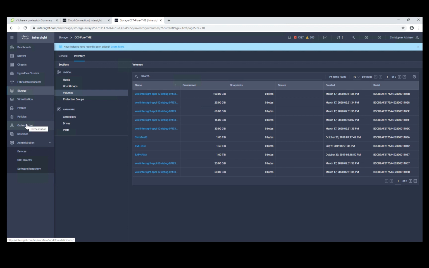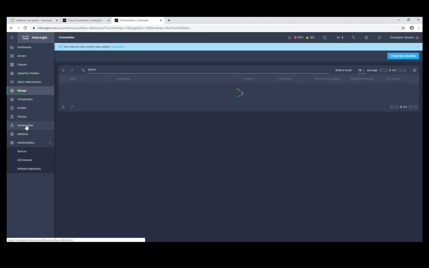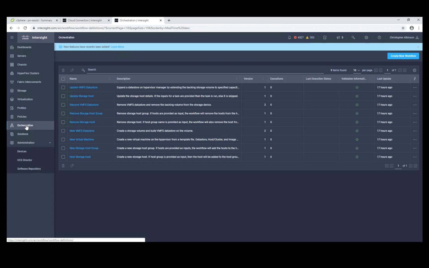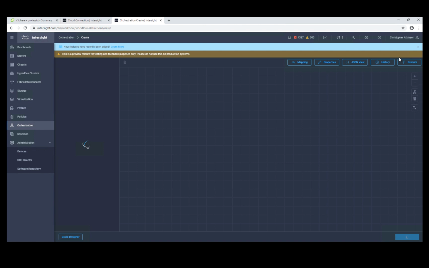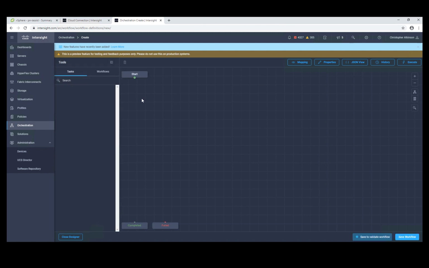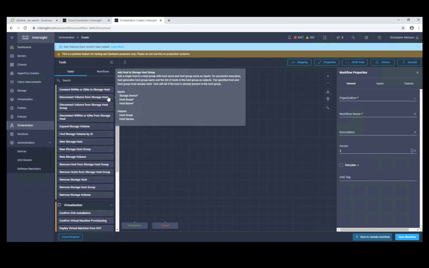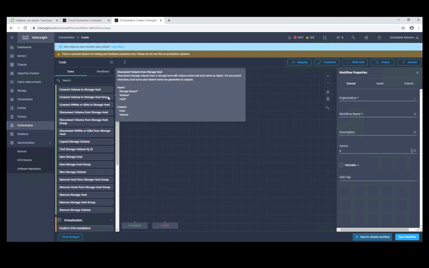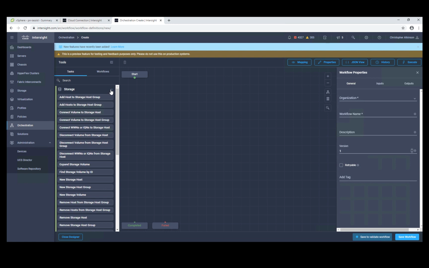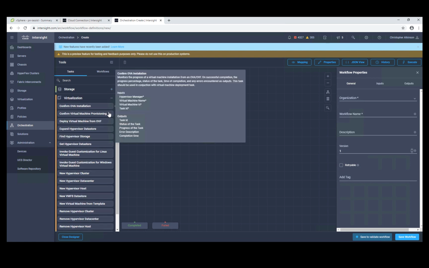Next we'll quickly move on to the orchestration menu. Here you'll see the pre-canned workflows that are available for our Pure Storage and VMware integration, as well as a new button that reads Create New Workflow. This is a tech preview of our workflow designer that we've been working on. It shows some examples of the tasks that are currently available. You can expect this task list to continue to grow as we add more features to this product.